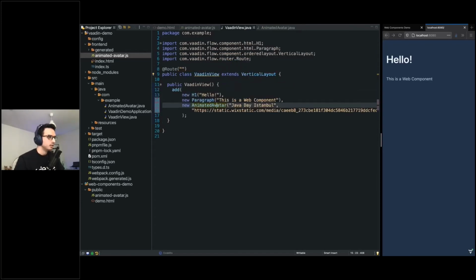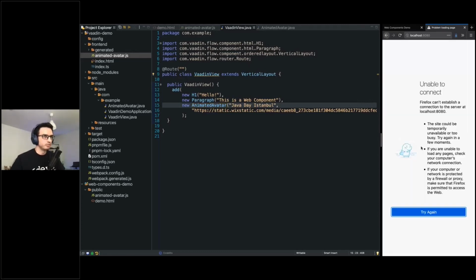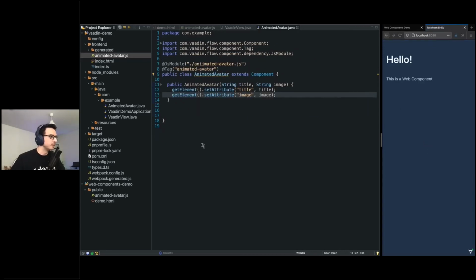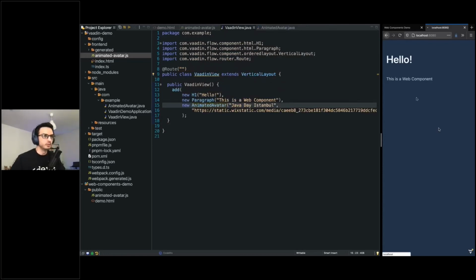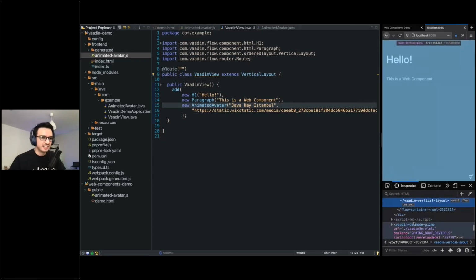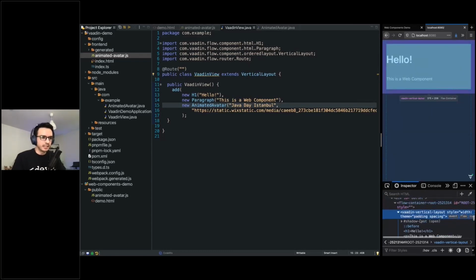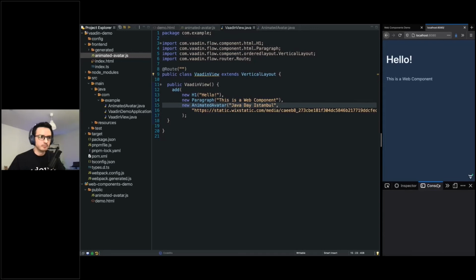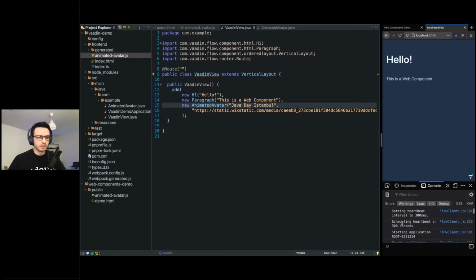Now, when we compile this, fingers crossed. There's nothing. What happened? Let's see. Okay, let me see. This seems to be all right. Let's inspect. Oh, we don't have that much time now. Okay. Let me see. We have the vertical layout. You say it's a web component, and we do have the animated avatar. Maybe we have an error. No errors.